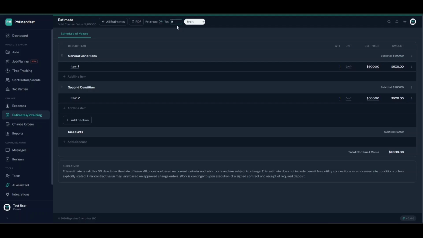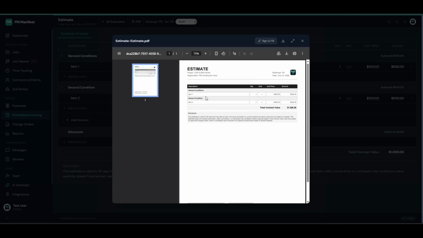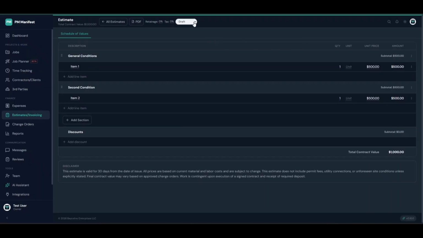When you're ready to review it, hit PDF in the top right to generate a formatted estimate document you can send to the client. Once you're happy with the numbers, change the status to Sent. PM Manifest will ask which portal contacts you want to notify. Select them and hit Send. They'll receive an email with a link to review the estimate in the client portal.